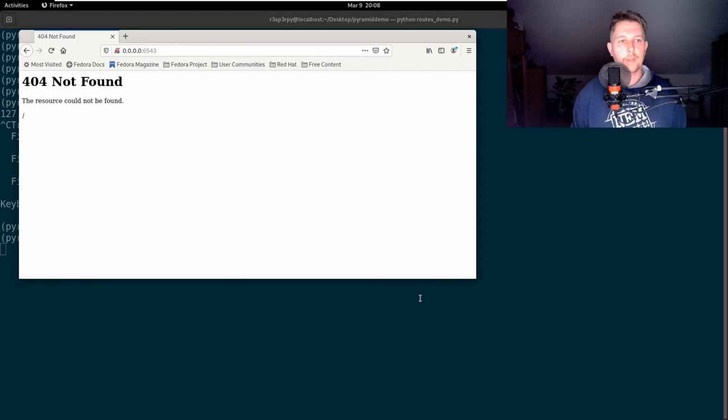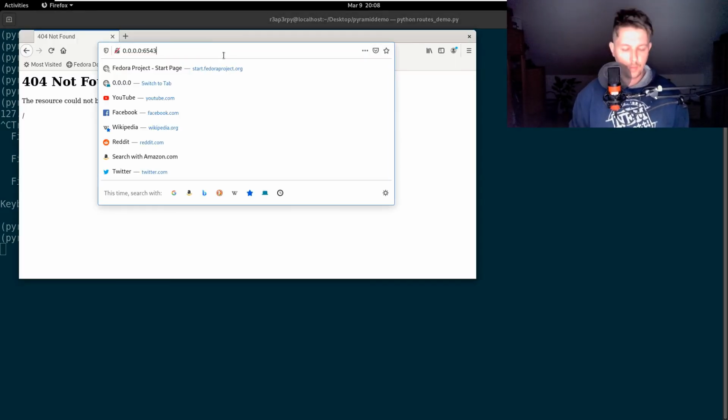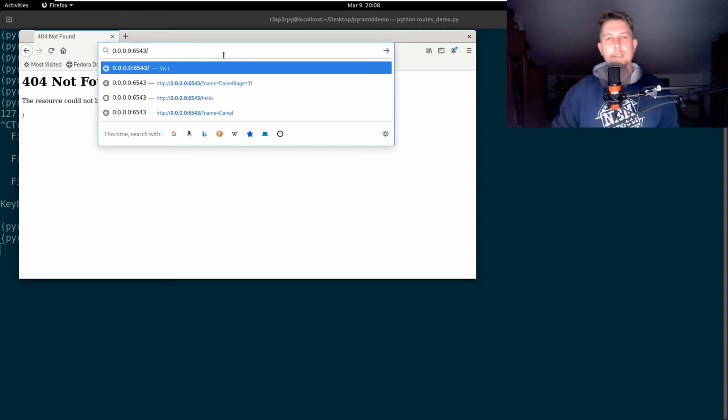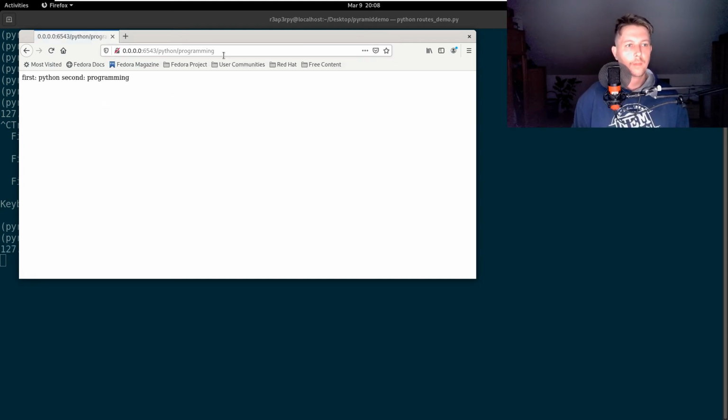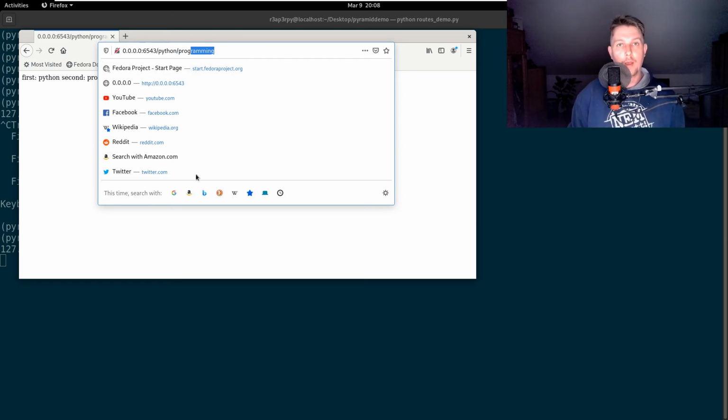And the second thing that we need to do is to specify value to those two variables. And let's call it Python programming. And as you can see, these were variables which were passed to the context route.